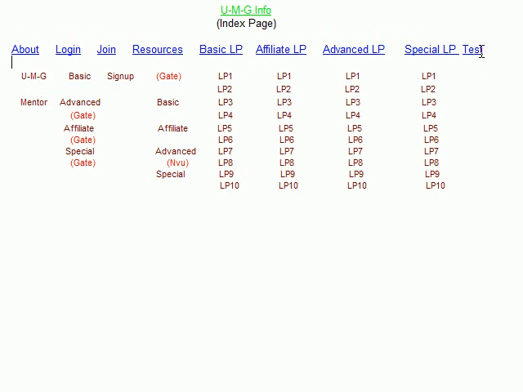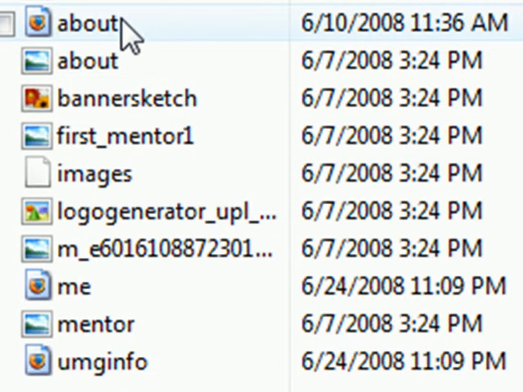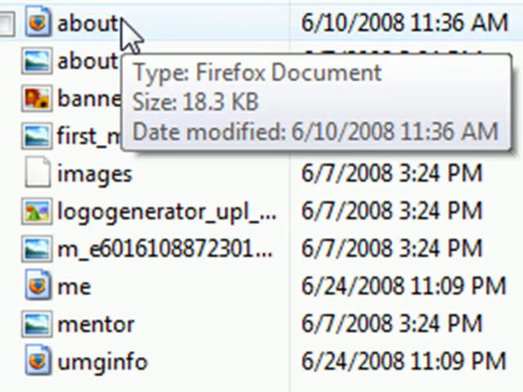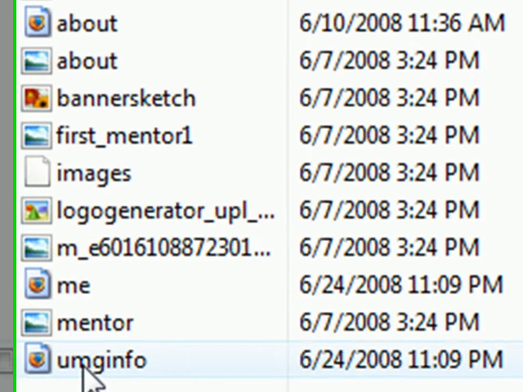And this right here under the test area would be where all our pages are that we've been working on. And then let me show you what I did with it from here. Okay, this is my file in my computer that I'm keeping all my pages for UMG info. And as you can see, we have the About, and if we go into About, you'll see the About page, and scrolling down here you'll see a page about me and a page about UMG.